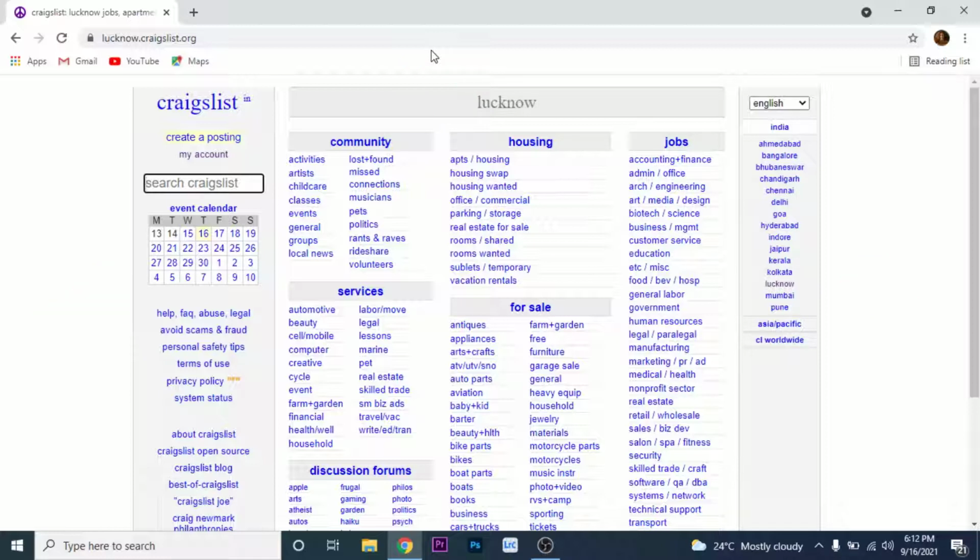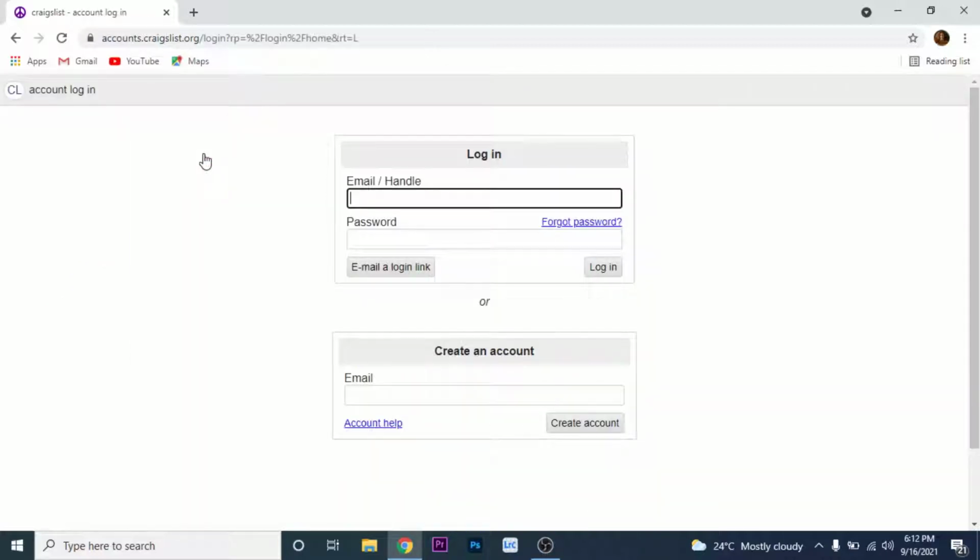Now, in order to create your Craigslist account, on the left section, you'll see an option labeled My Account. Click on that My Account option. Once you click on it, you land on an interface like this. Here we have two sections, one to log in and the second one to create your account.